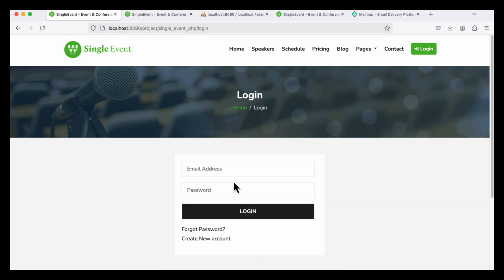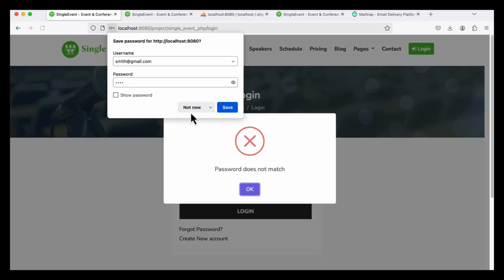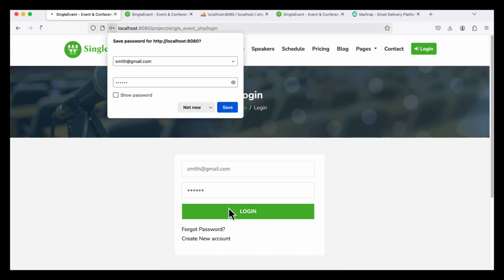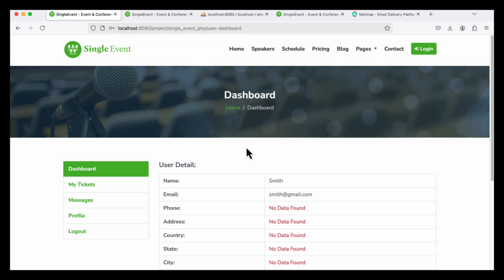So I am going to check it. So here is Smith at gmail.com. Here I am going to copy, and password 1234 like previous. It is not possible, password does not match because I have changed the password. So 123456 is the new password. Click login. Yes, login is successful. That means the login is working perfectly, and the password change is also working.